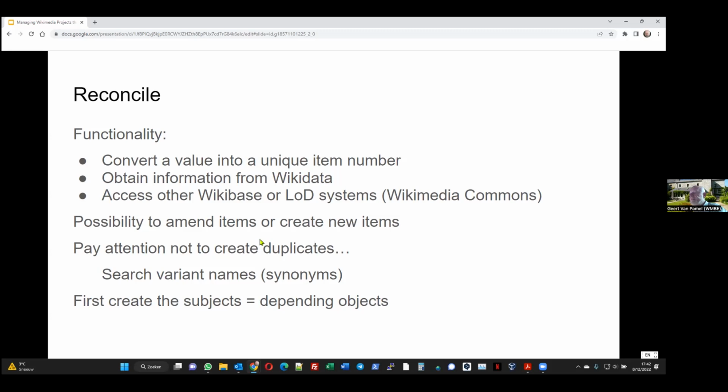You should first create missing subjects for all the depending objects. If you have, for example, a property for a painting that has a painter as the person that created the painting, before you can create the painting in Wikidata, you need to create the painter, if he doesn't already exist in Wikidata.